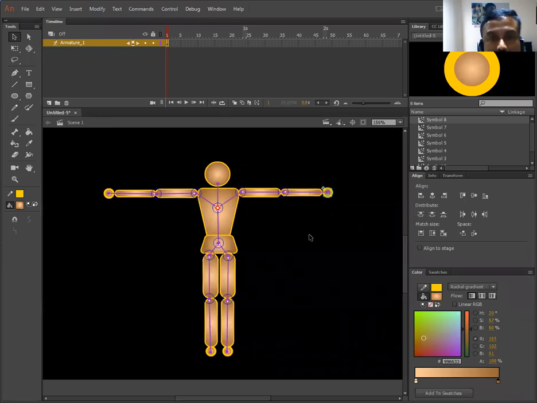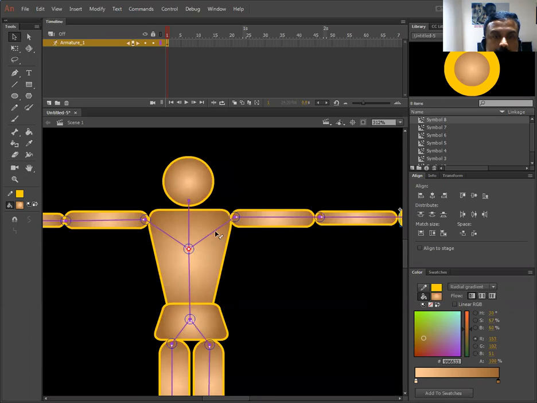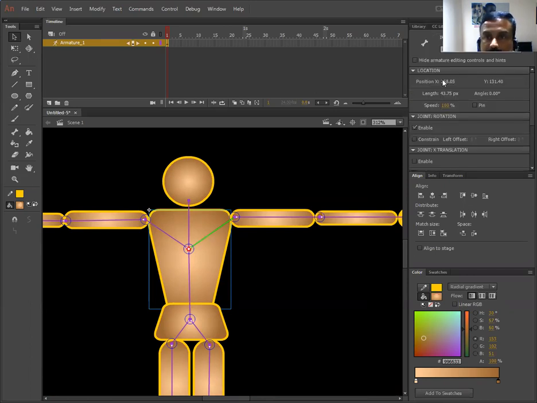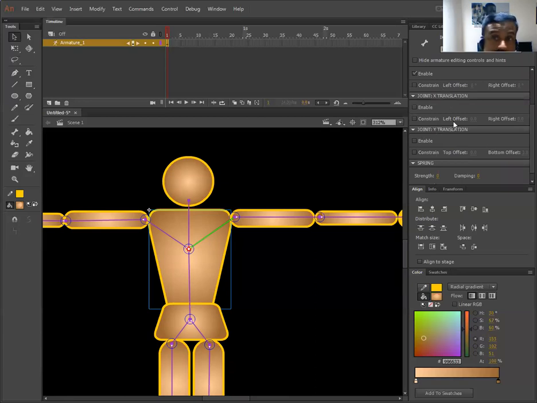This should be the shoulder bond. Normally the shoulder bond will not move, only the hand will be moving. So what we do is select that shoulder bond like this. The green color will come. Click on that shoulder bond, then go to properties, where you can see the properties of the bond: the location, joint rotation, joint X translation, and joint Y translation. Translation stands for moving, X and Y axis movement.